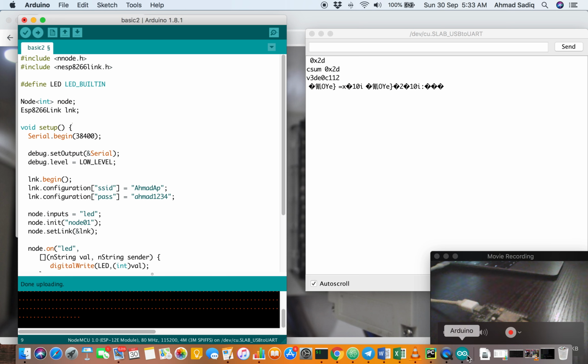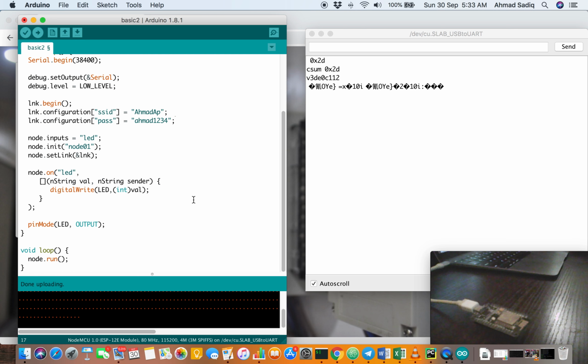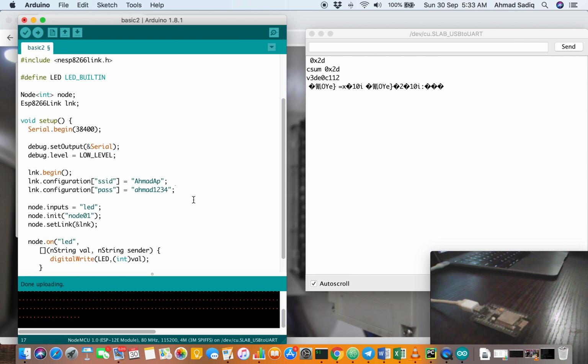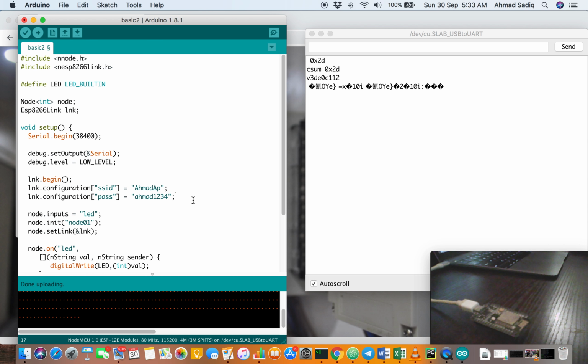So let's check the Arduino. Remember that you have to download the Arduino NodeWire library as well as the ESP8266 board for Arduino before you can run the sample. So we quickly run through the code.